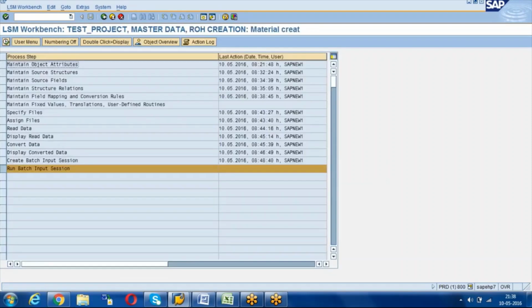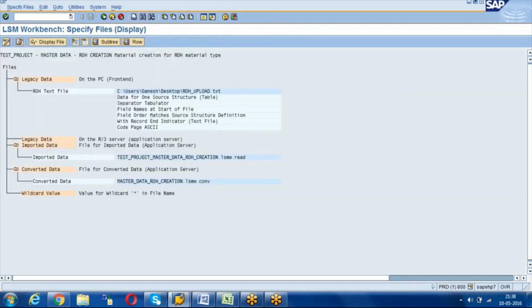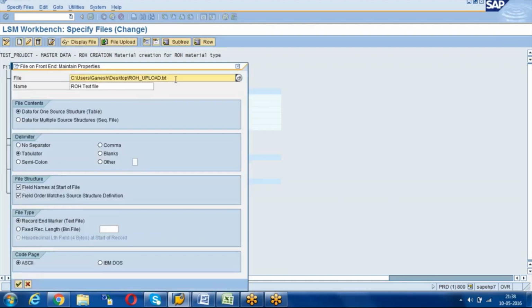Then project. Here, as I explained, whenever you want to upload new data, you don't have to perform the initial activities. You directly come to specify files and click on the execute button, then click on change mode. Then you can just double click on this.